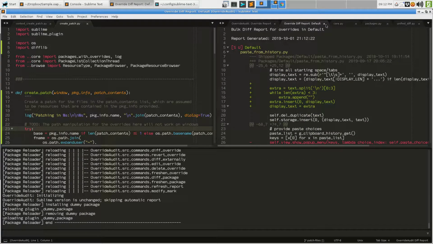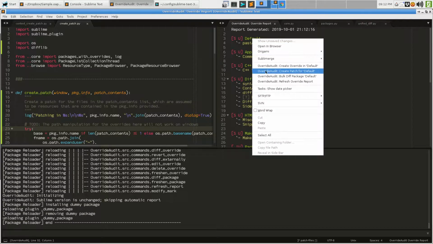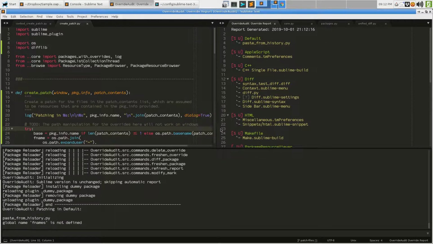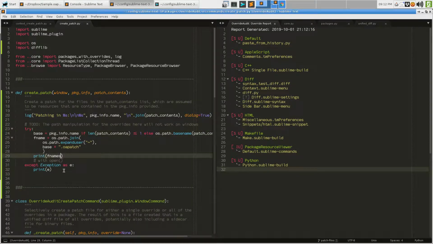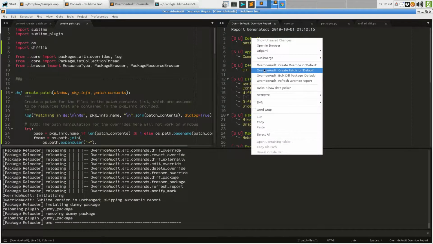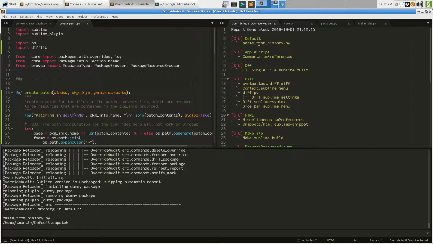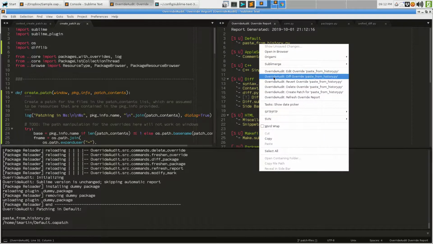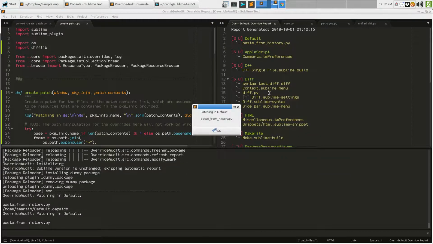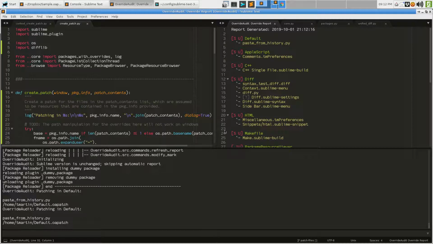Not that one. I might win an award for the number of times I misclicked in my own context menu. Global name fnames is not defined. Right on. Okay, so there we go. We're going to reload that. We're going to pick this. And if we do a patch for default, we're going to get a file name of default.oa patch. And if we do it for paste from history, like this one, and we choose create patch, then that is still a file named OA. So that's probably not right.